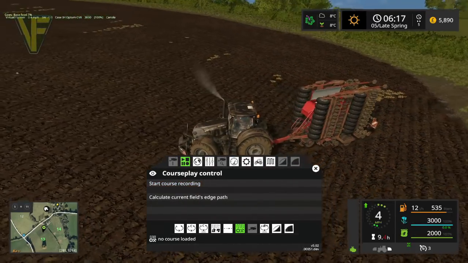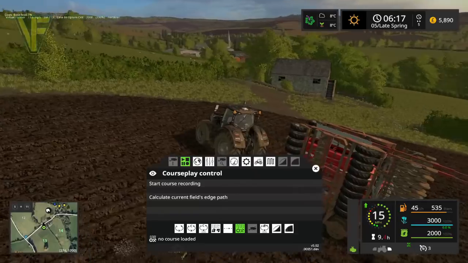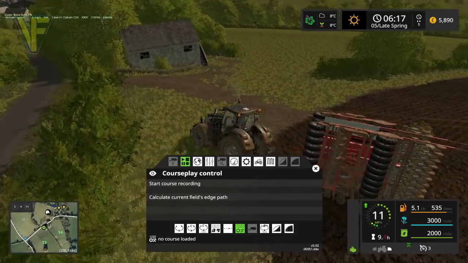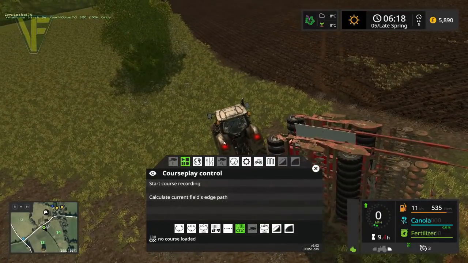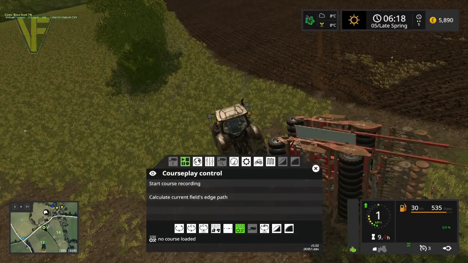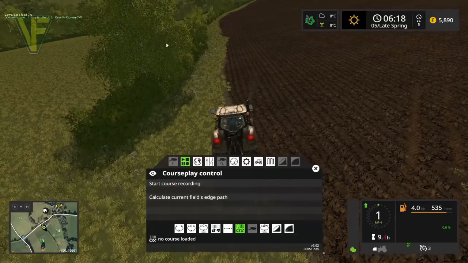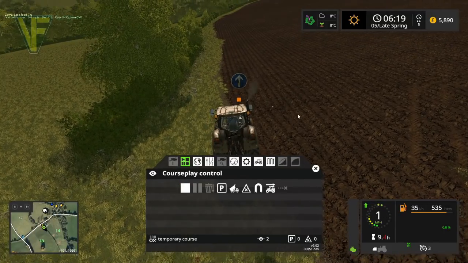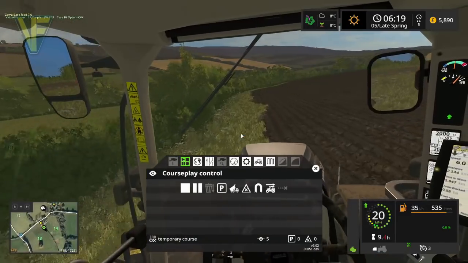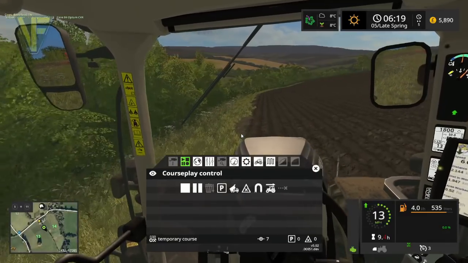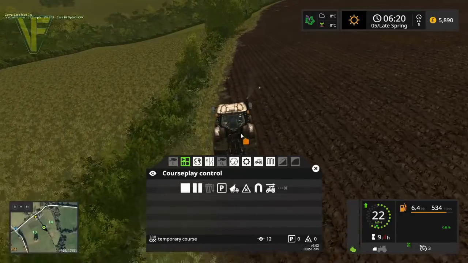So what we're going to do is define the edge of the field. The easiest way to do that, I'm not going to pull our seeder the whole way around for this. What I'm going to do instead is drop the seeder off, and we're going to start here. And what we want to do now is define the edge of the field manually. So we'll start course recording, and back in cab, we just basically keep the nose of our tractor running along the edge of the field, and you can see that we are defining a path.